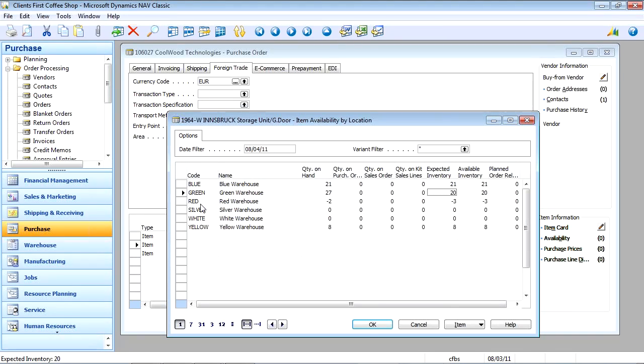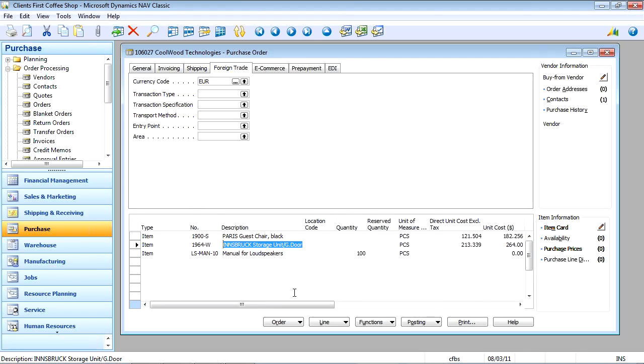You can see that I've got to fix an issue that's taken place in our red warehouse. We've actually gone negative for some reason. That is also controllable through setup options and inventory control.